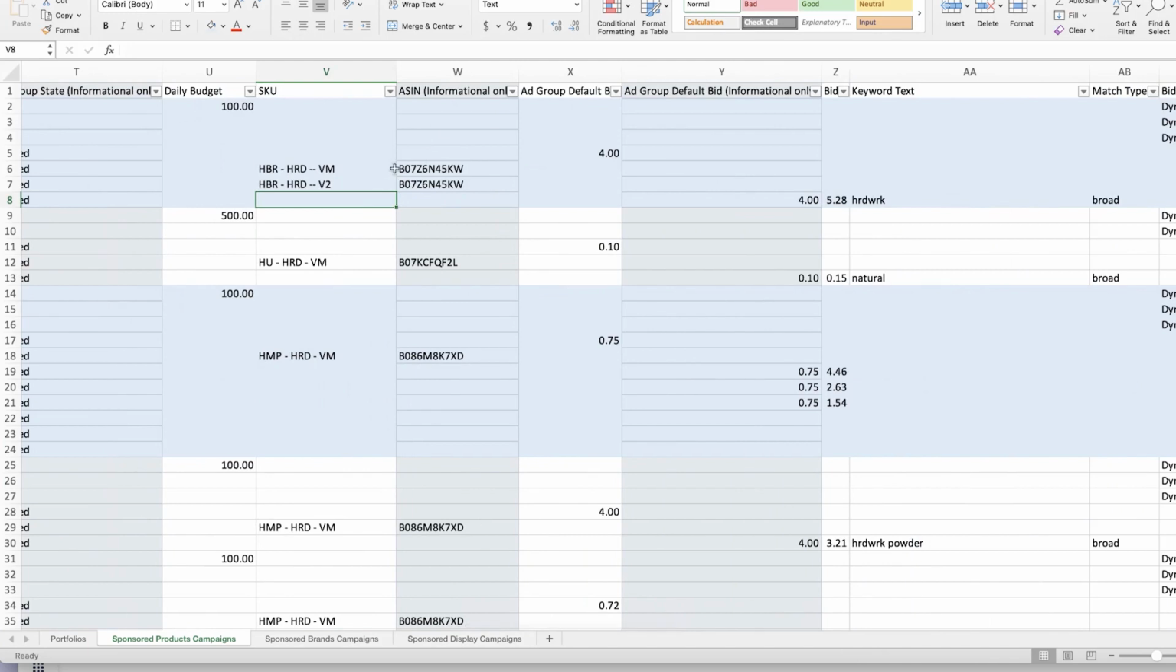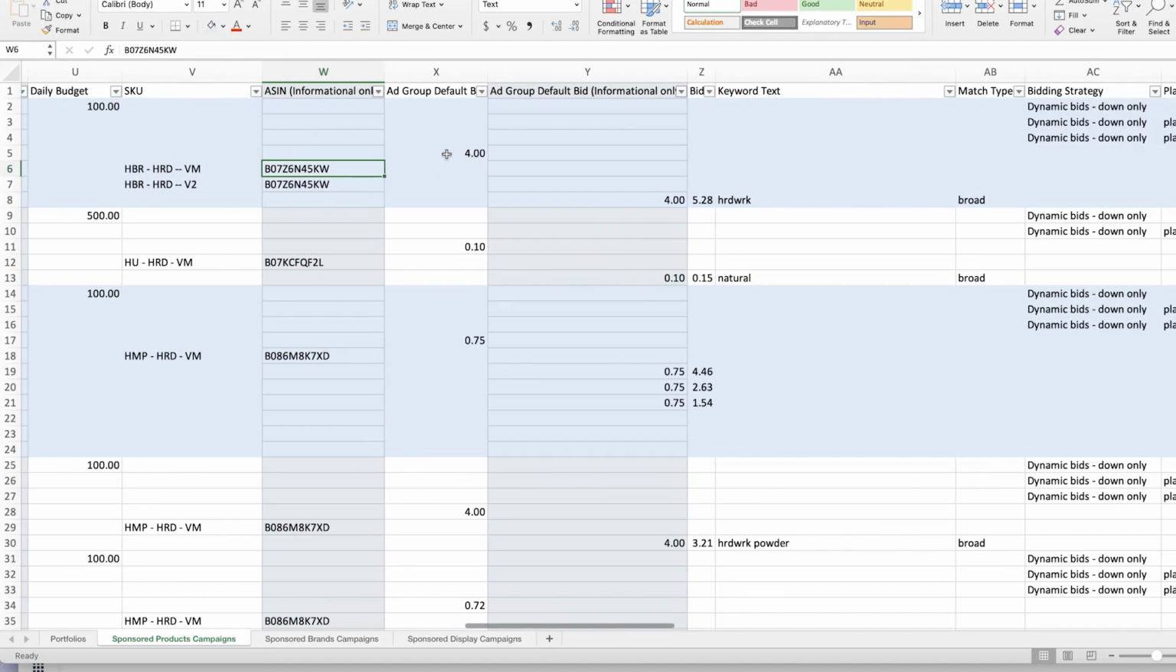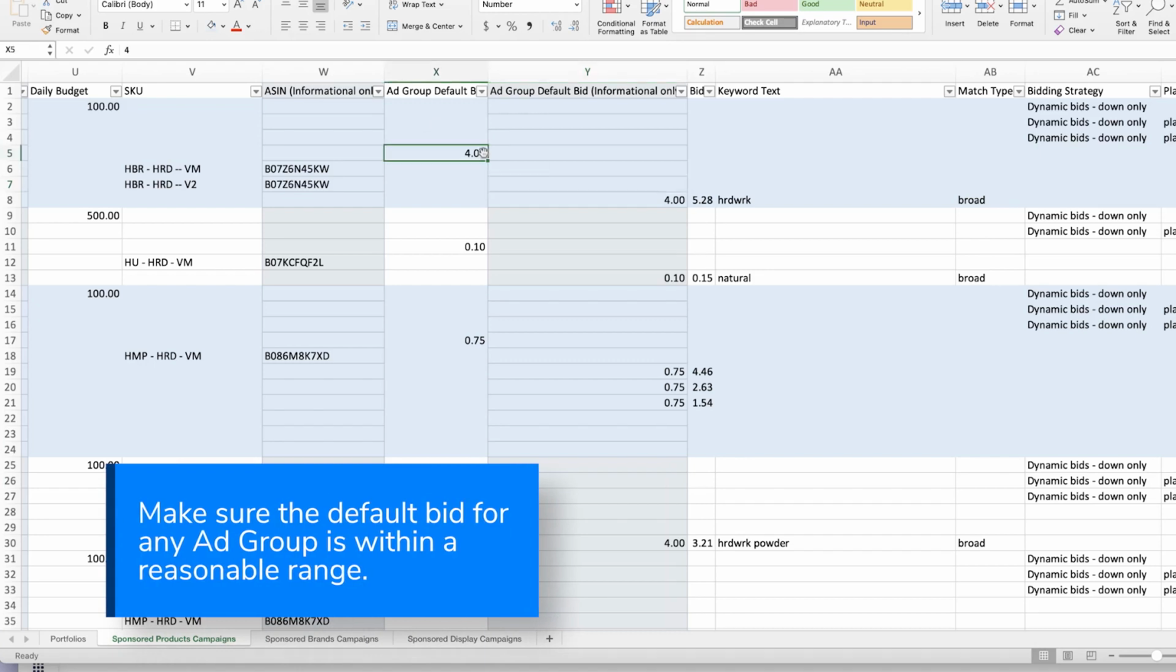Next, the ASIN. So ASIN is obviously the ASIN, and you can very easily identify based on the ASIN what are the SKUs that are running. Ad group default bid. This is the bid that Amazon will default to if you forget to select the bid at the keyword level. It's obviously not recommended that you don't select the bid at the keyword level. However, have something somewhat reasonable here, because if something happens and you delete a bid by accident, you want it to default to a good number, which, in this case, 4 is fine.